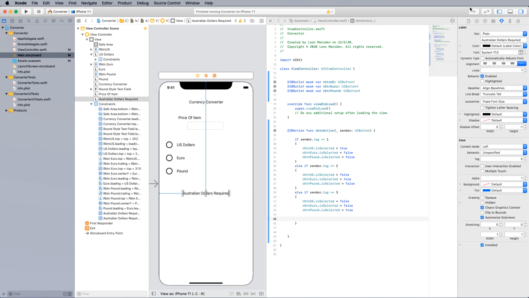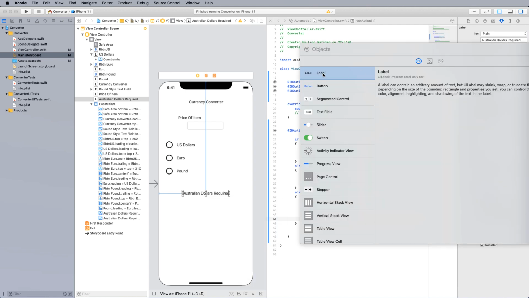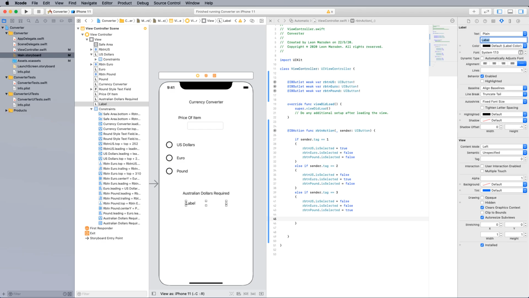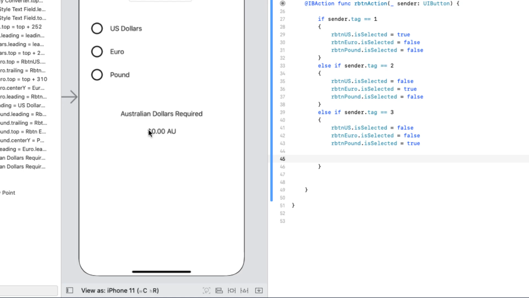And then add another label for the output. Now you can use a text box as the output. It's up to you if you want to use labels or text box to talk back to the user. But because it's going to be purely output, a label is an appropriate object to use. Now its default text is actually going to be something like $0.00, and then I'm going to put AU at the end of it so we know it's Australian currency. And also I'm going to center the label as well. So therefore we know the output will be here.